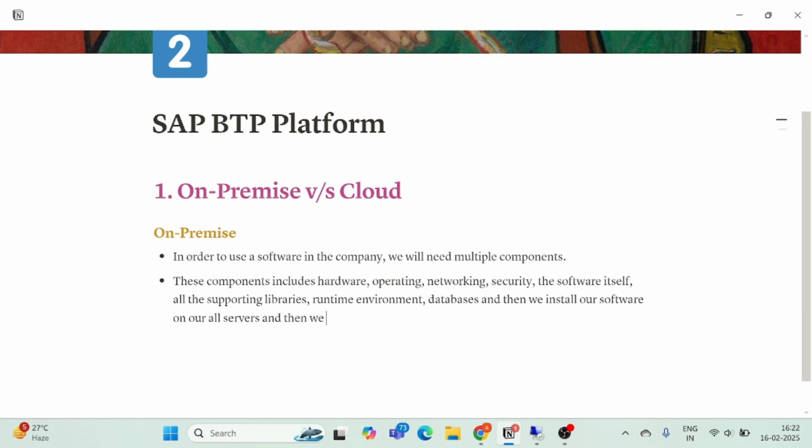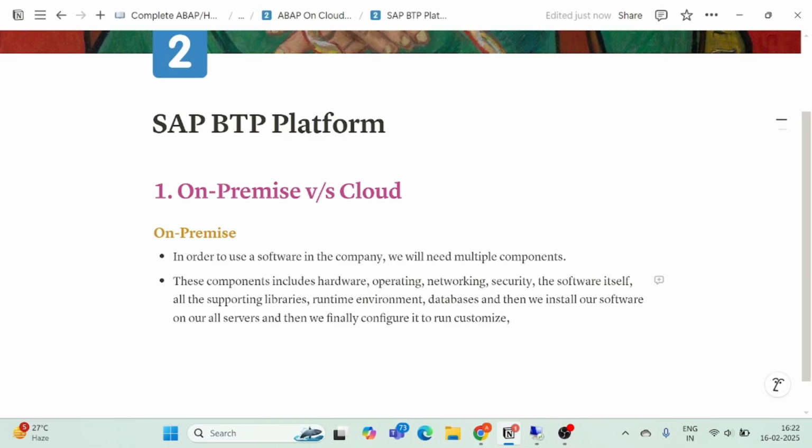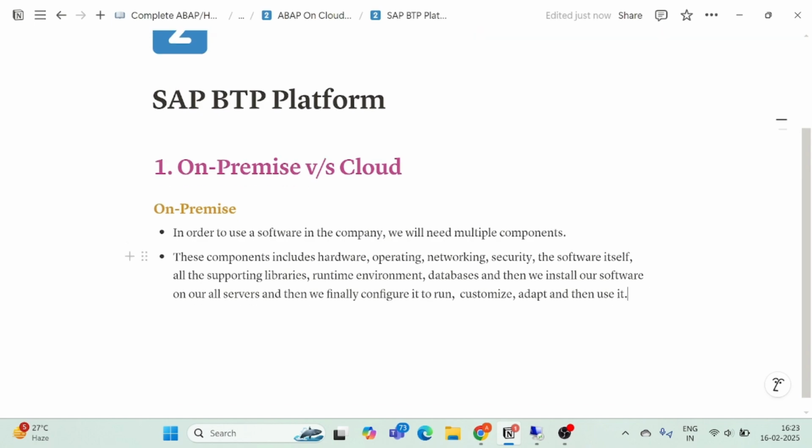First we do the installation and then we finally configure it: run, customize, adapt, and then use it. This is what we do. So if you want to simply install a software in case of SAP, these are the things you will need.